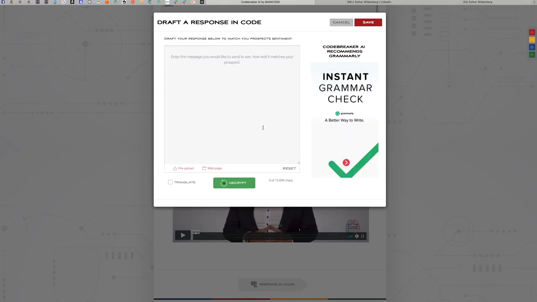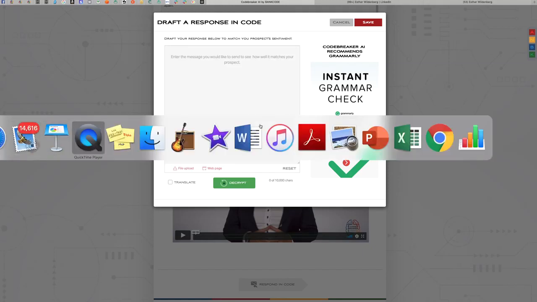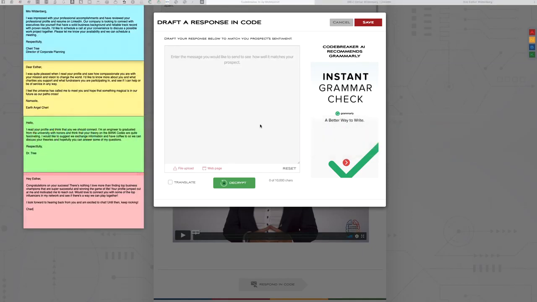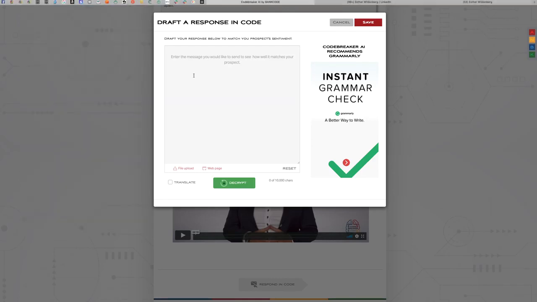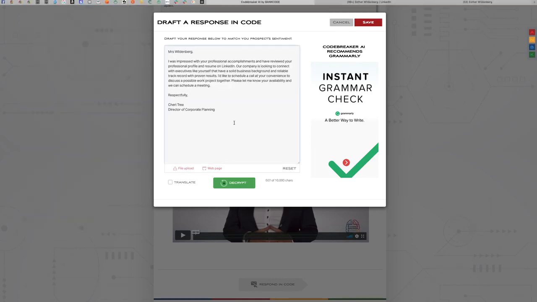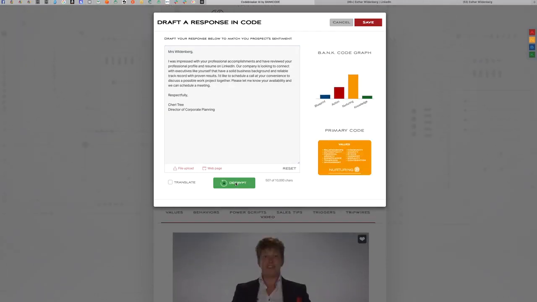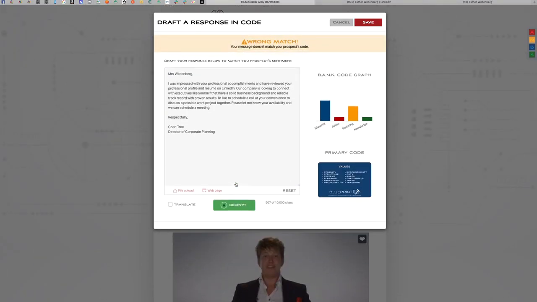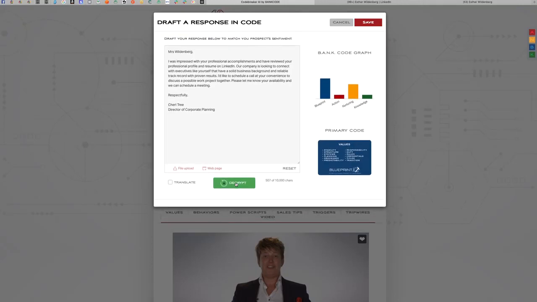So let me actually reset this, and I'm going to pull up, I created a few different writing samples just to show you guys. Let's pretend I'm super blueprint, and I write Mrs. Wildenberg a text sample. I'm going to paste it in here, right here, and I'm going to decrypt it. And all of a sudden, oh no, at the top it says wrong match. And you can see I wrote this in way too blueprint.